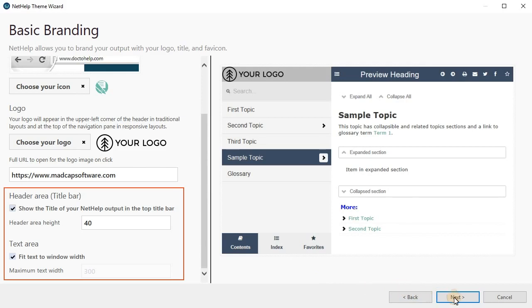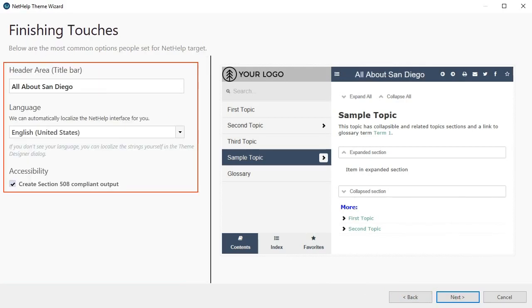Then, click Next. On this page of the wizard, you can easily change the title bar text, choose a different language to display the theme text, and make the theme accessible in case you need to comply with Section 508. Then, click Next.